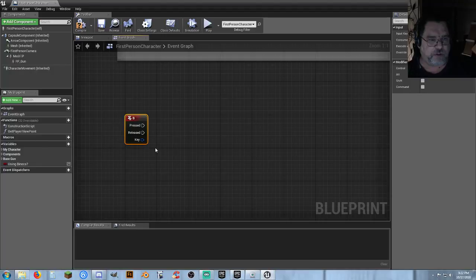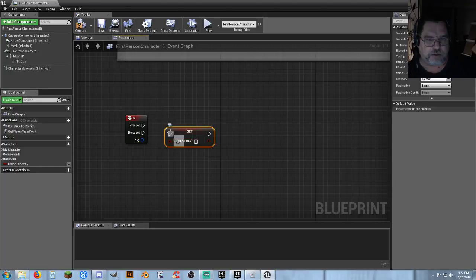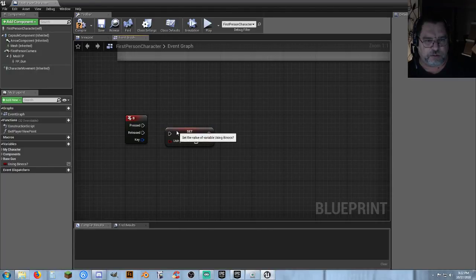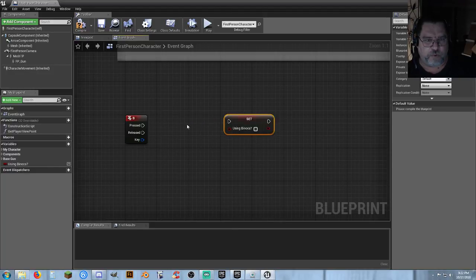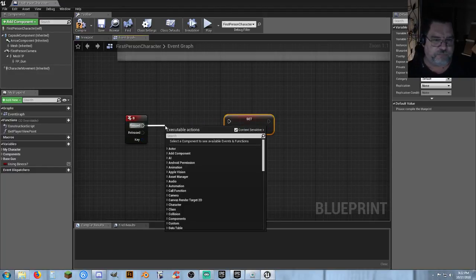So the first thing we want to do is set the, with alternate left click, drag it in, and set using binoculars to true. But actually, before we place that sucker in there, let's put a flip-flop.